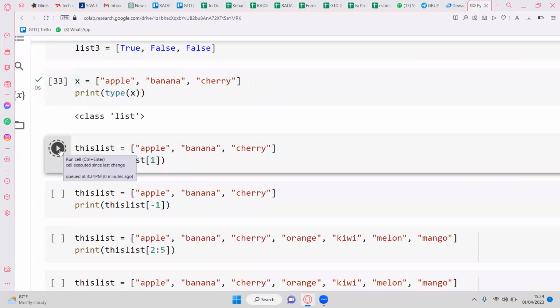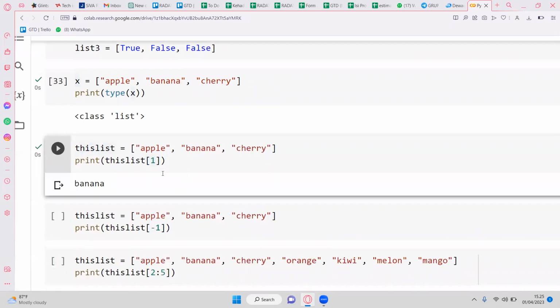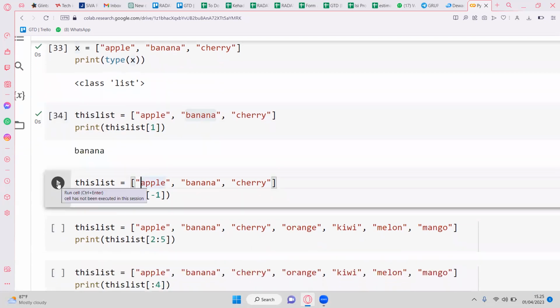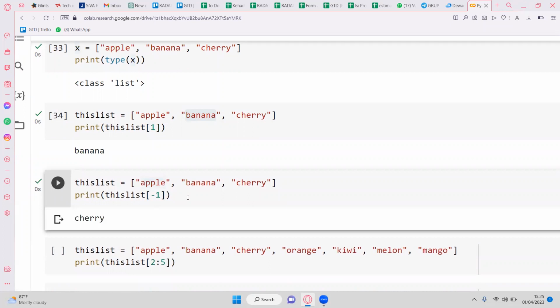Next, I want to print this list at index 1, with indexes 0 and 1. That's why the result is banana. And then if I use the index -1, what does it mean? It will take the cherry. Okay, if I change to -2, it will take banana. It means this is index -1, index -2, index -3.